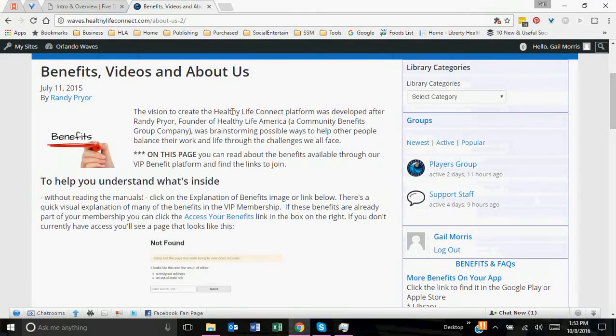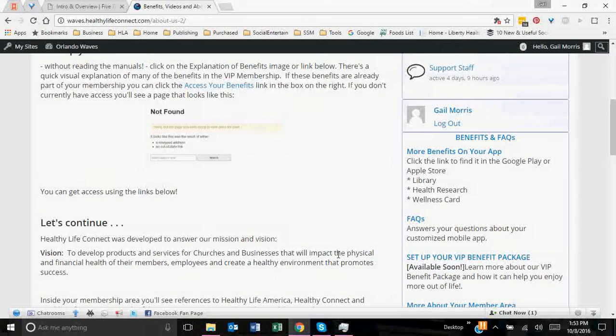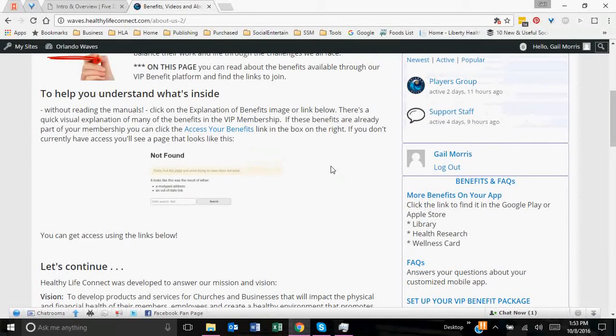There's a little bit more on this page about our team, what you can find inside, and just an FYI, if you click on a link that you do not have access to, you're going to come to a page that says not found. So if you get to a page that says not found, it means you've clicked on a link that you don't have access to as yet.